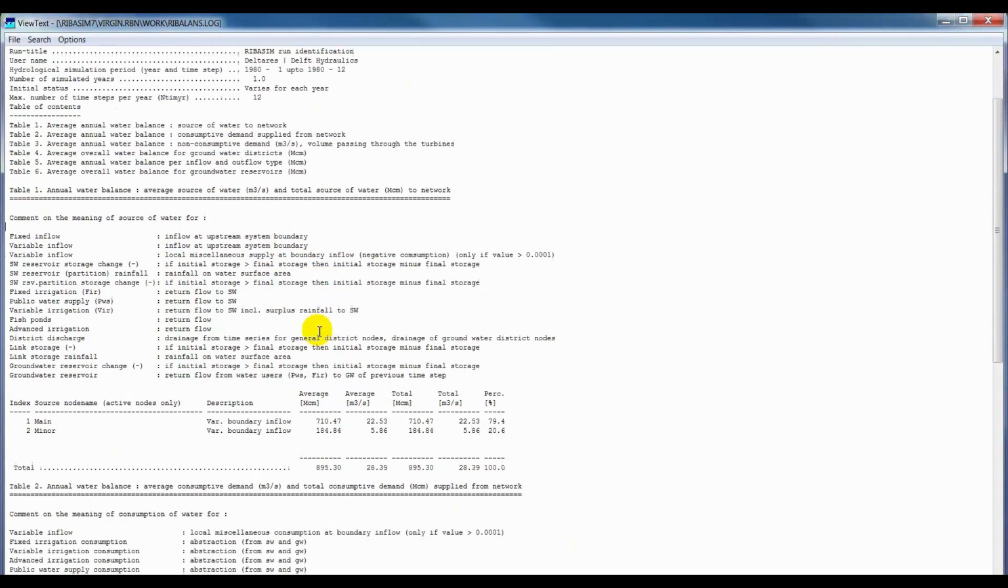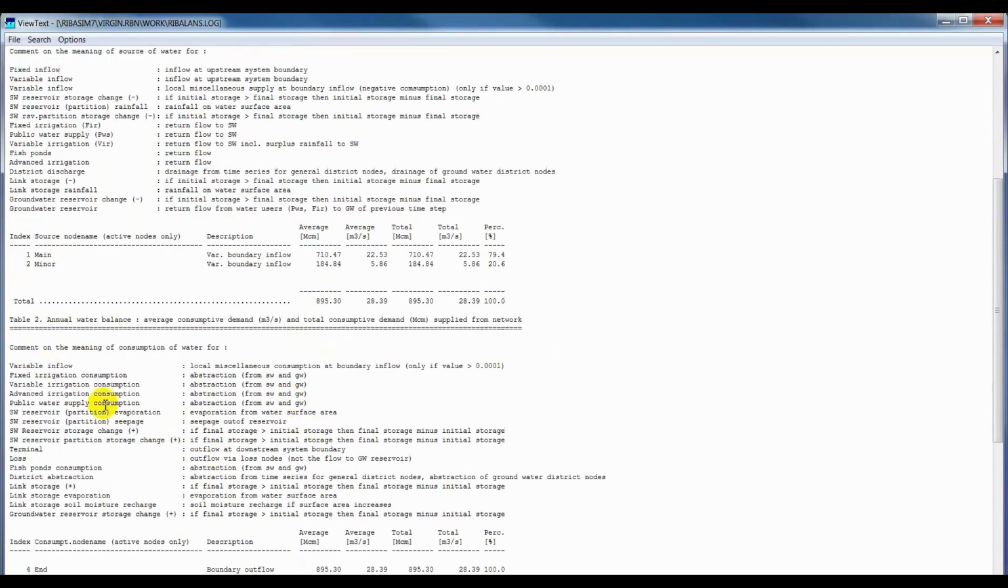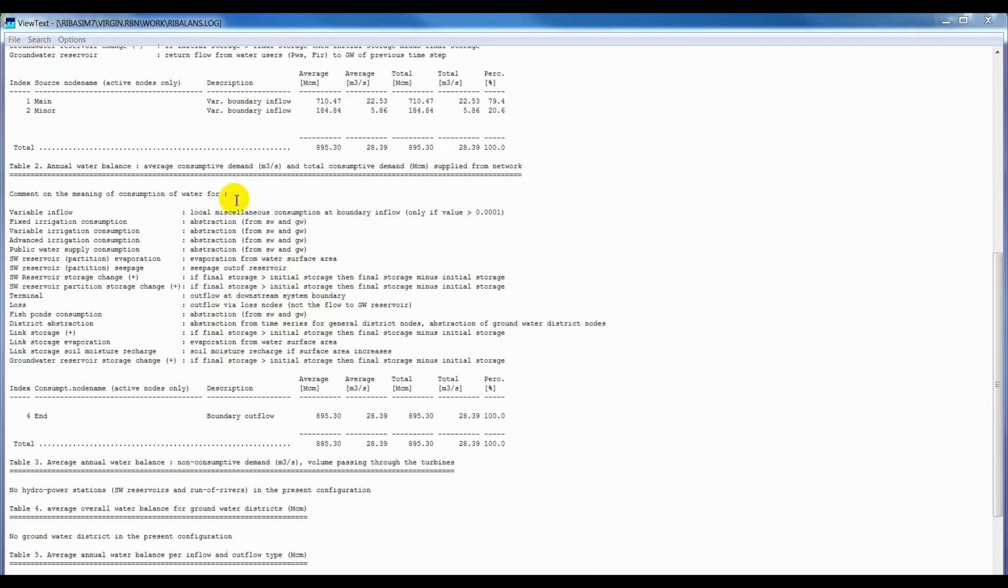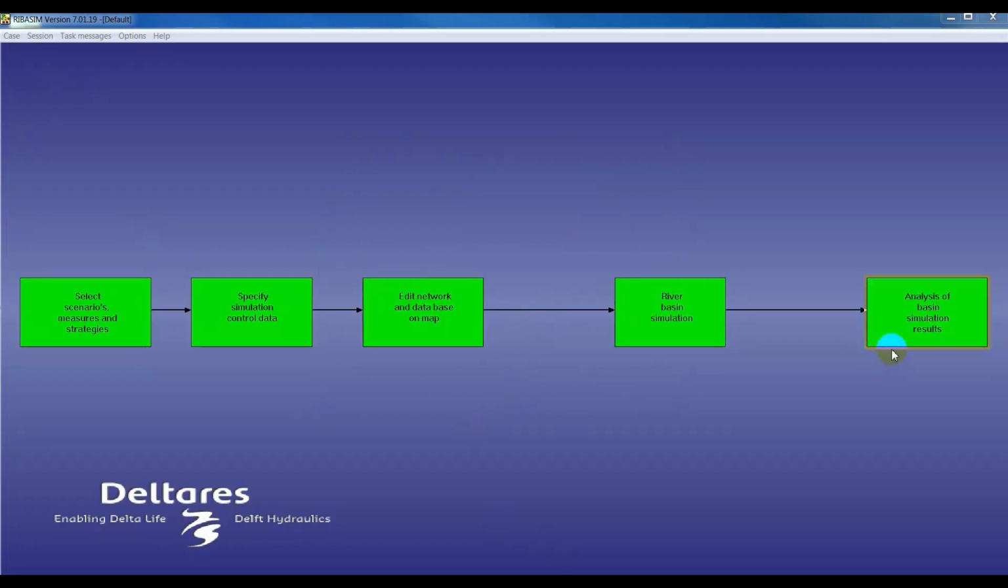Basically, it has main tables, table 1 and table 2. This one is the inflow in the system, and this table shows you the water balance, the outflow. So you can also evaluate the result here. Also, this one is per node. You can see the inflow and outflow per node. Or also you can see here the average annual water balance. You can see it on the report as well. After viewing the result on the report, you can exit the same way as before. Exit and exit. Okay. So the last step is to save the simulation case.